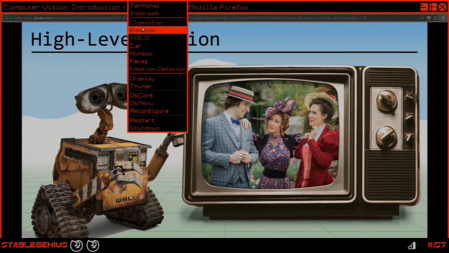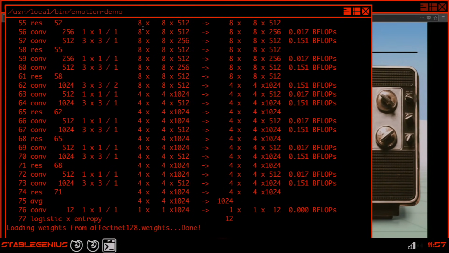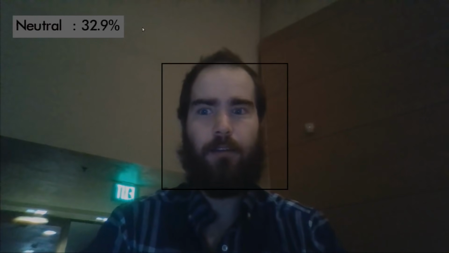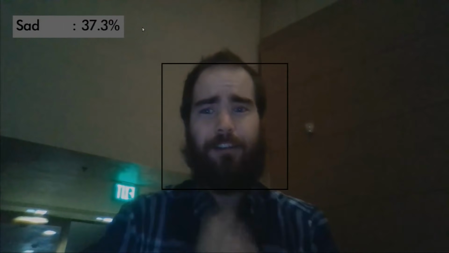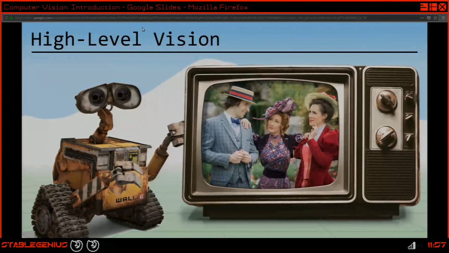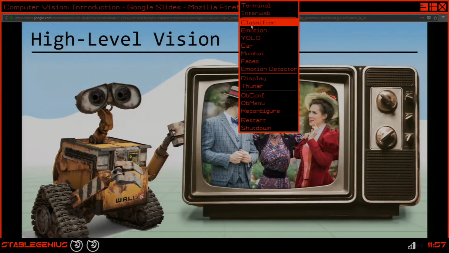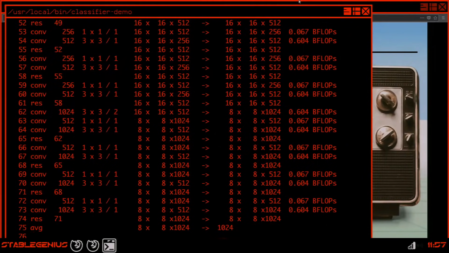Cool, let's see what happens when I run this. Oh, I think my webcam is still on. Okay, hey, look at this. So, basic image classification, you can tell that I'm happy, surprised, sad. So high-level vision is starting to get some of these semantics into images. Not just what the pixel values are, but what is actually going on.